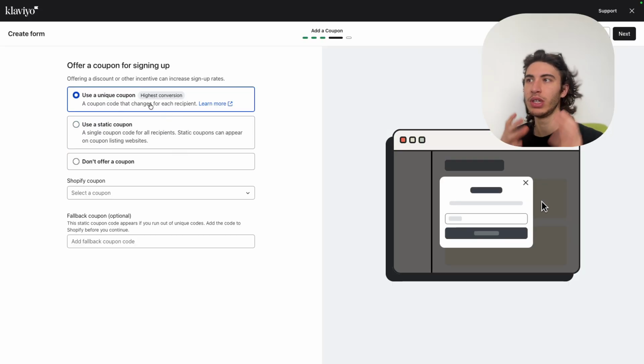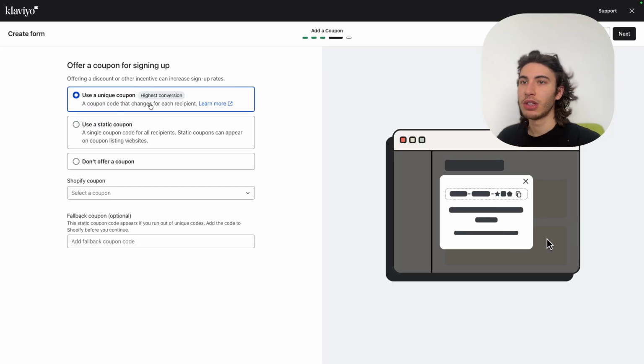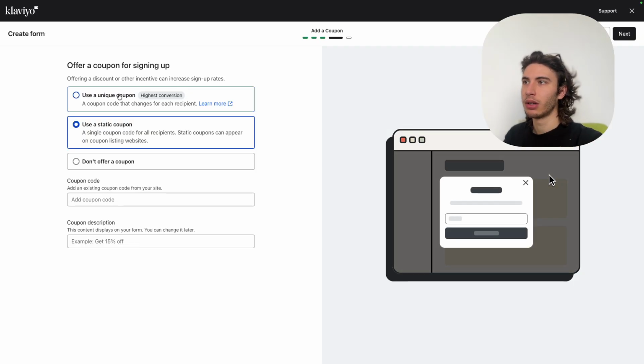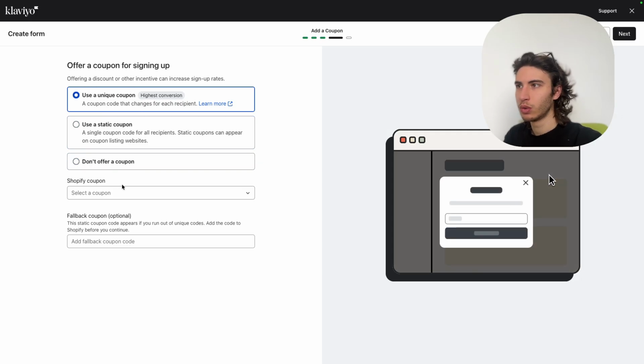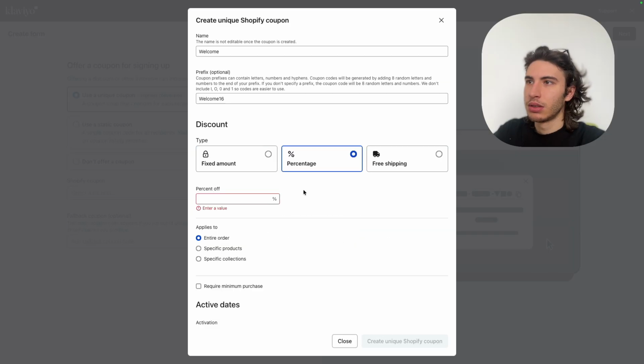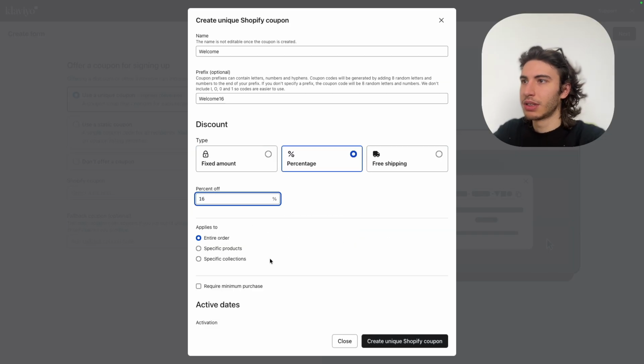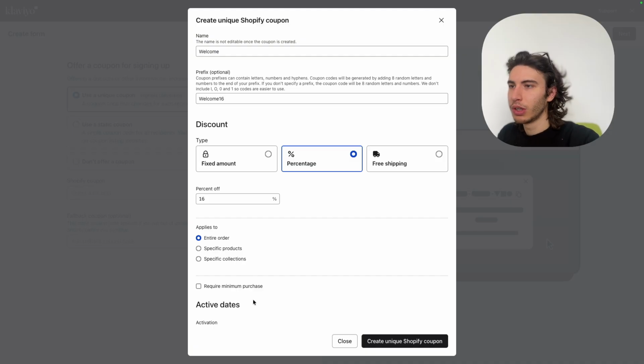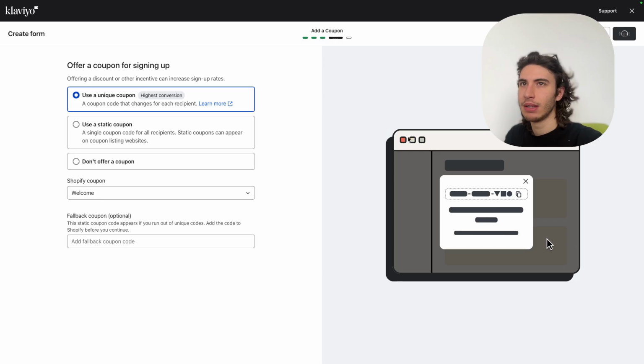Now we can do a unique coupon or a static coupon. The difference is that a unique coupon doesn't allow people to abuse the welcome discount or the welcome incentive. Or if you just want to give 10% off all the time, which I don't prefer, you can use a static coupon. But we're gonna use a unique coupon for this. So let's create 16. We're gonna offer 16% off the entire order. And then we click next.